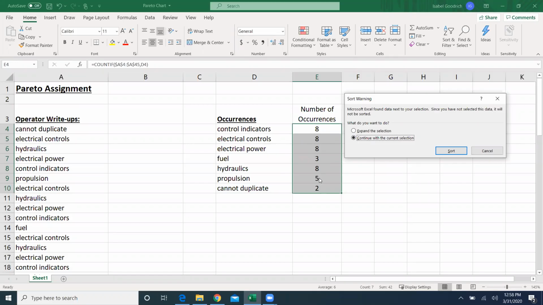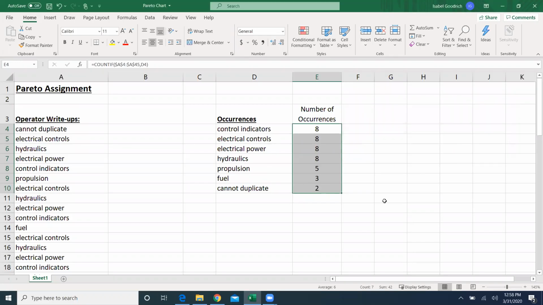But when I organize the number 5, I want propulsion to stay in the same row, right? So if you've got data right next to what you've highlighted that you want to organize as well, you'd want to expand the current selection. And now anywhere this 3 goes, fuel will go with it. Anywhere this 8 goes, hydraulics goes with it. Anywhere this 5 goes, propulsion goes in the same row. We'll keep them in the same row. So I'll choose expand the selection and hit sort.